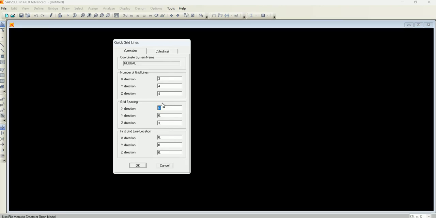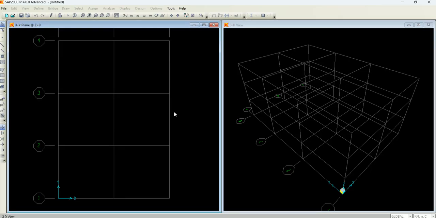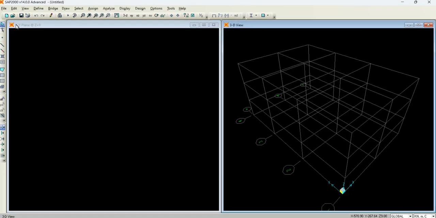This is the grid spacing that you can customize later. Okay, just click here. You can see that this is our 3D model. Two windows appear here, and this is the XY plot. Just click here. This is your 3D view. So 3D view 1, 2, 3, 4, as we have put 4 grids in the Z direction.